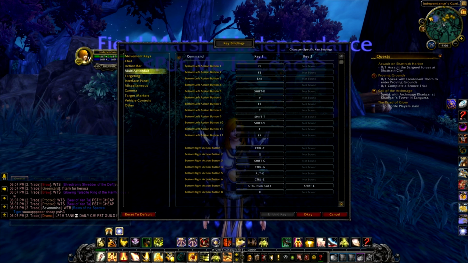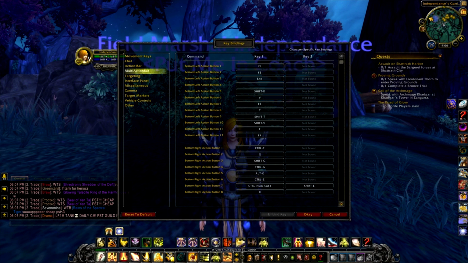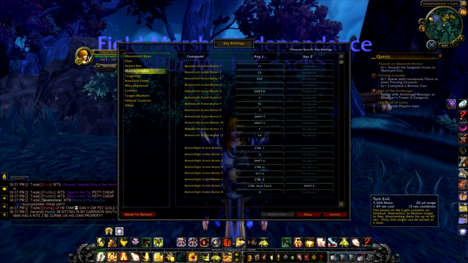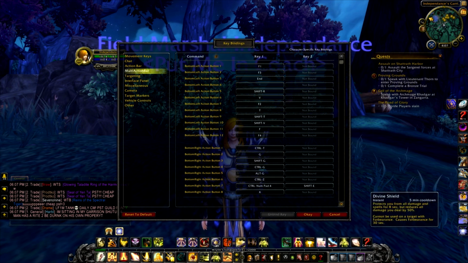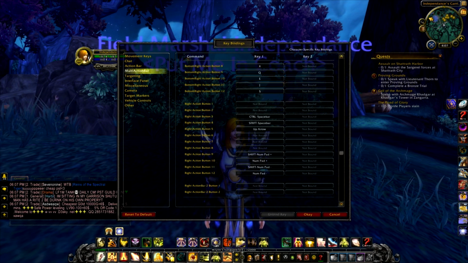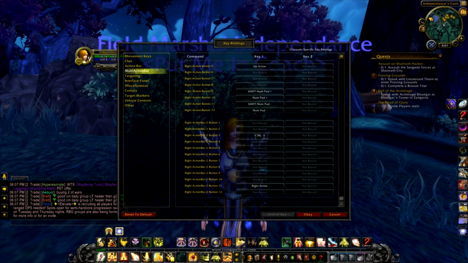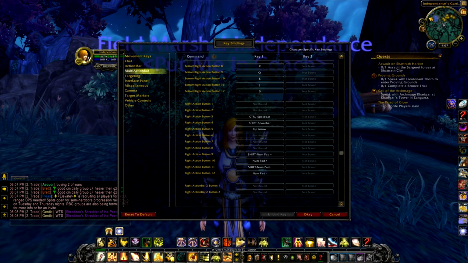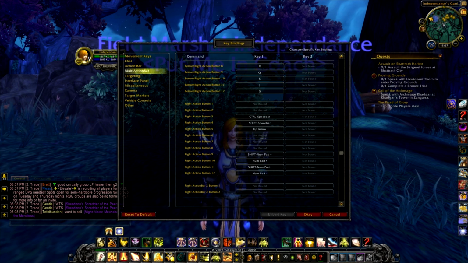The next tab is the multi-action bar, and the multi-action bars are the action bars that are not your main action bar. So the one over here at the top left, right above your main one, the one at the top right, and then the 2 action bars at the right are all covered in the multi-action bar tab. One thing I want you guys to take note of is the 2 action bars on the right, I don't really use much for combat besides buffing.